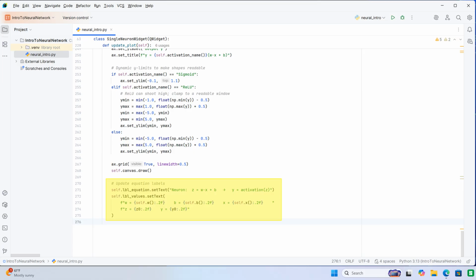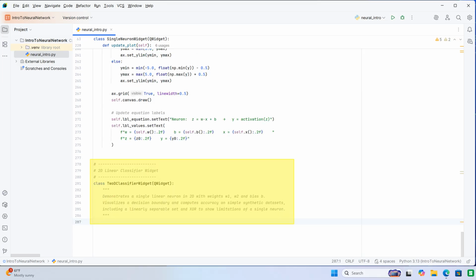Now we are moving beyond a single input neuron and introducing a 2D linear classifier widget. This new widget represents a neuron that takes two inputs with two weights, W1 and W2, and a bias B. The purpose here is to visualize how a neuron can create a decision boundary in 2 dimensions.